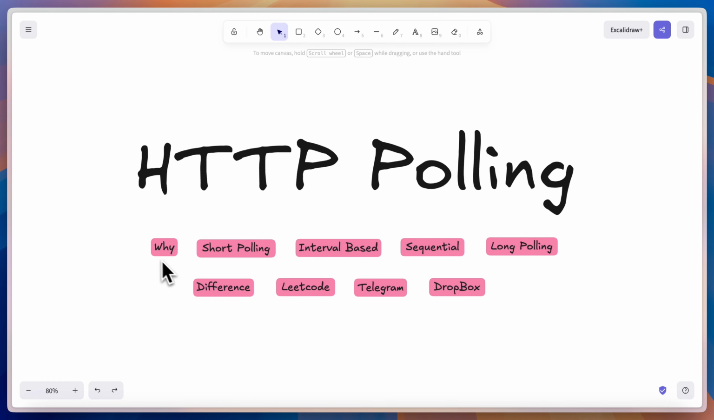With this, I hope you understood why we use polling and what is short and long polling, and also the different types of short polling. We also saw what is the difference between short and long polling and various examples of short and long polling.